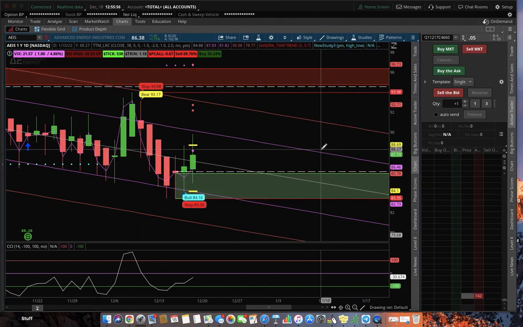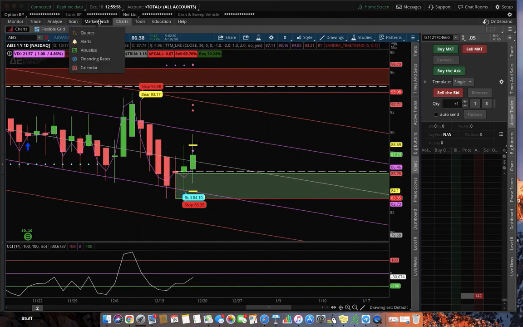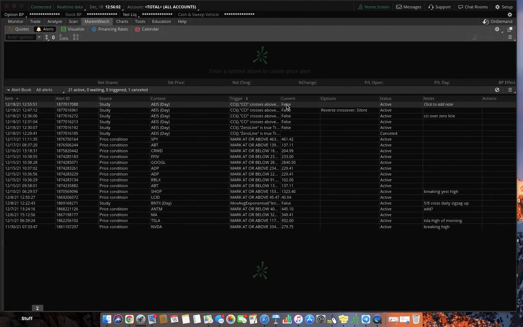Now, though it doesn't say it on the chart, I can simply go up here to Market Watch, Alerts, and you'll see I have the CCI crosses above. If you hover over, it says zero line when true, but you could see currently it's false. It's active. I'm ready to go.